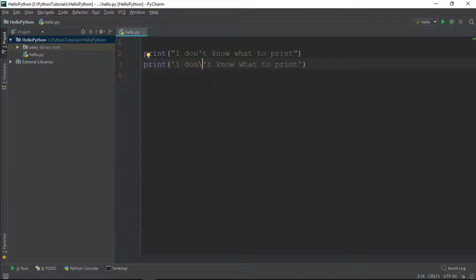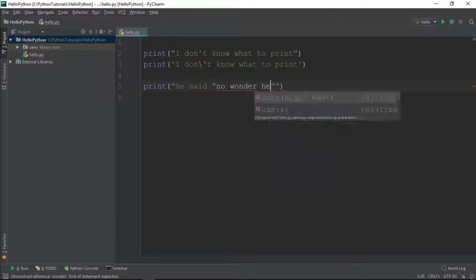And now you might say, okay, instead of using this escape character in so many places wherever I have this quote or any other character, why don't I just use double quotes? Well, good question, but again, there might arise a case like this. Suppose you want to print something, and this is in double quotes. Now suppose inside these double quotes you want to print, he said, no wonder he loves me.